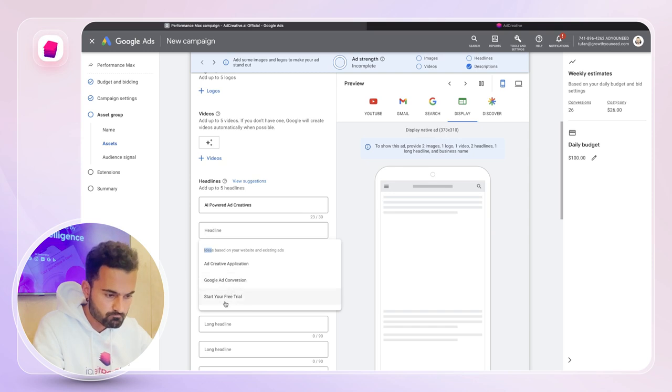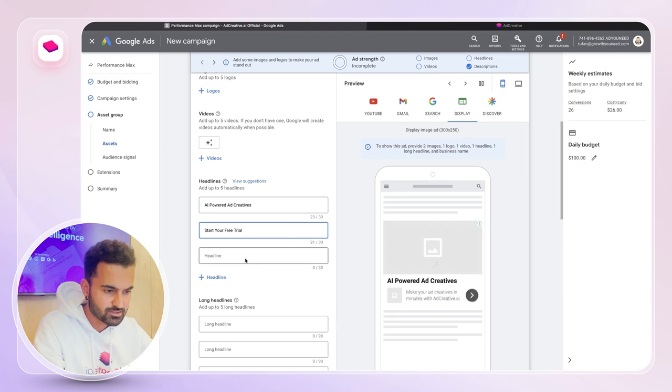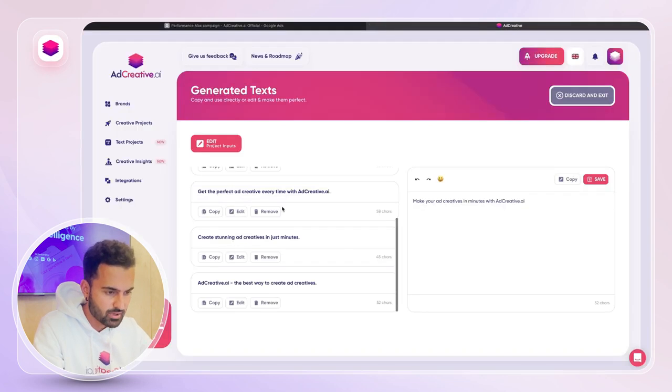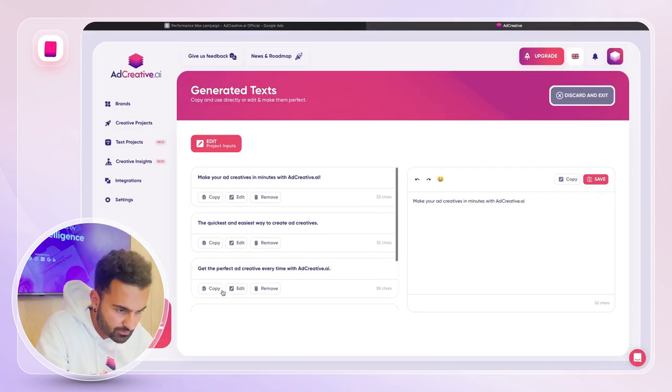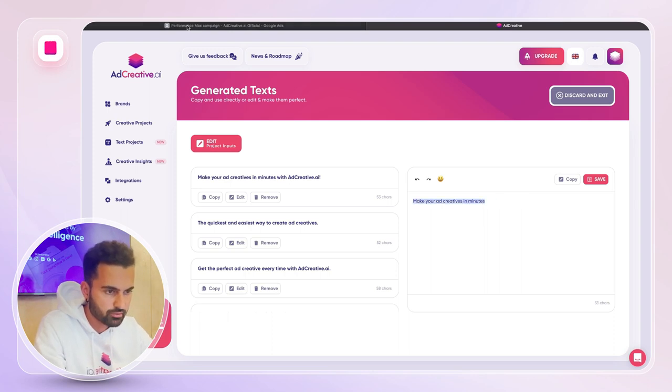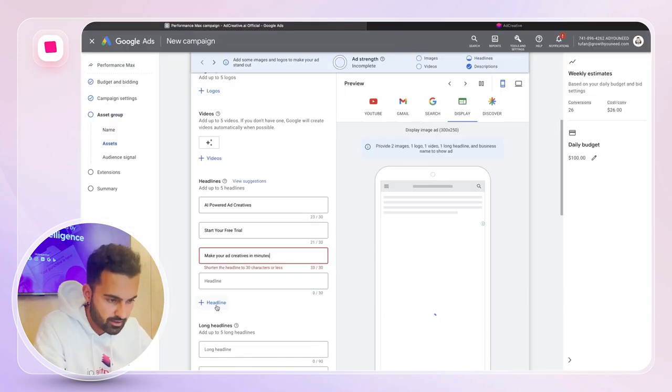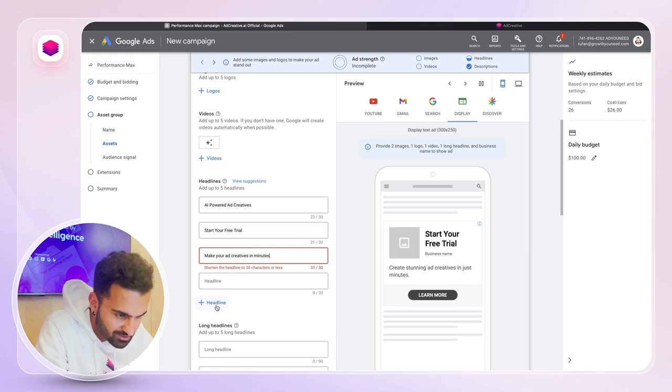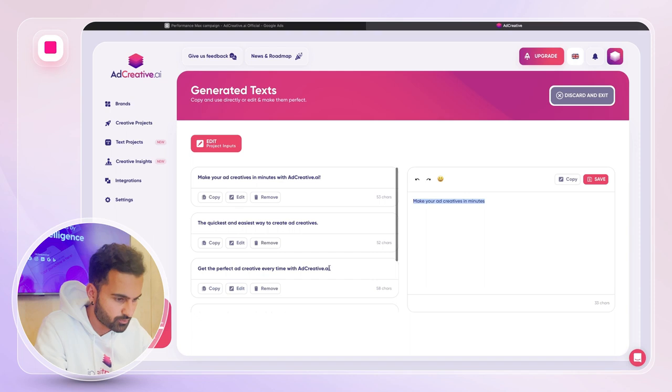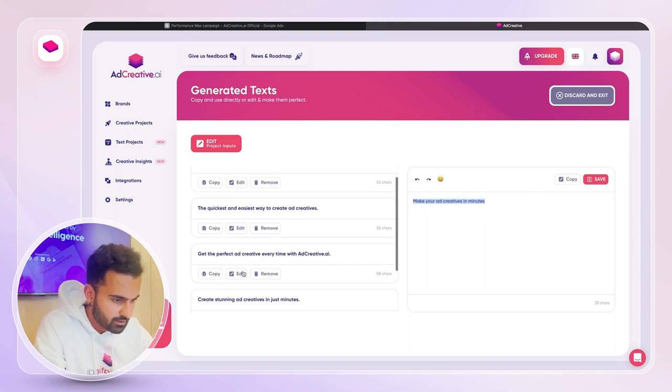Here: start your free trial, ad creative. Let's say start your free trial, and then let's come back here, get some of them and edit. Make your ad creatives in minutes. I think this could work really well if it was short like that. It's still a bit too long. Make your ad creatives fast. That would work.